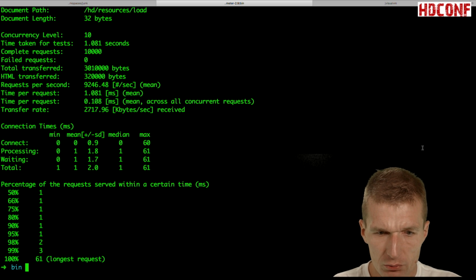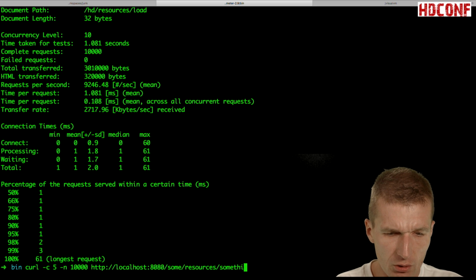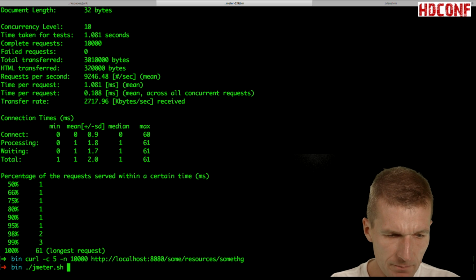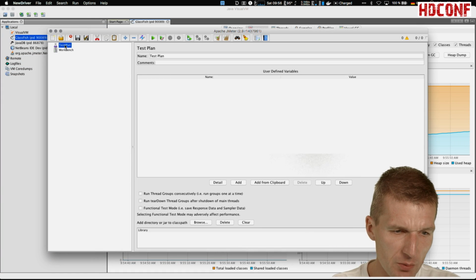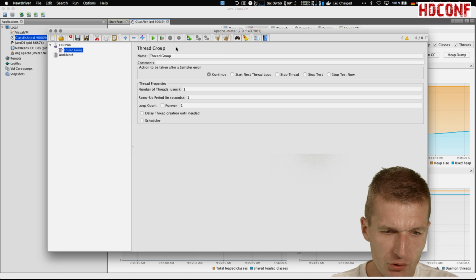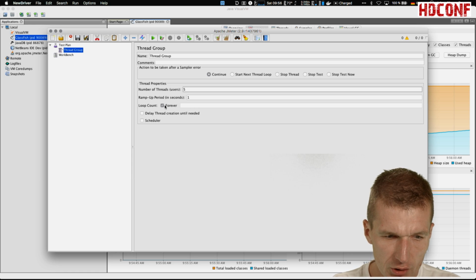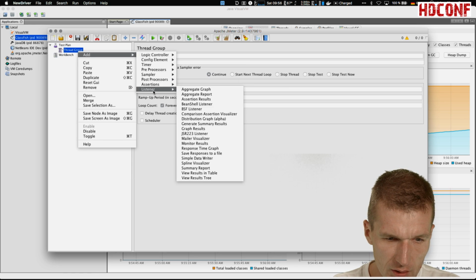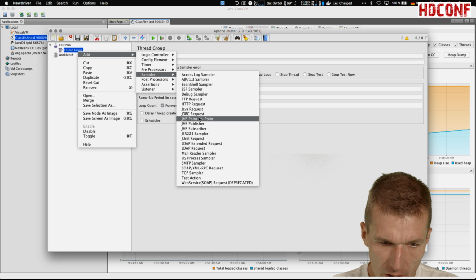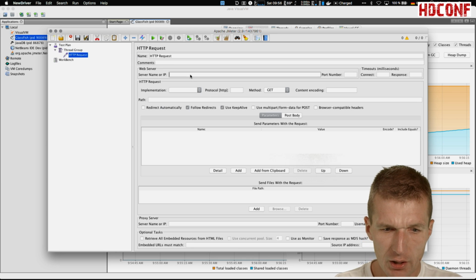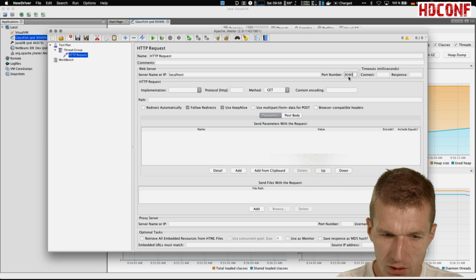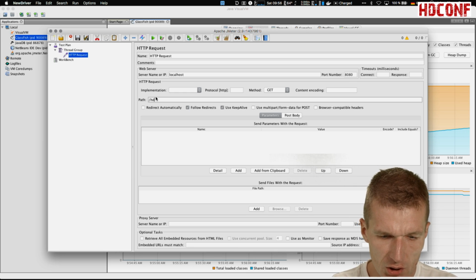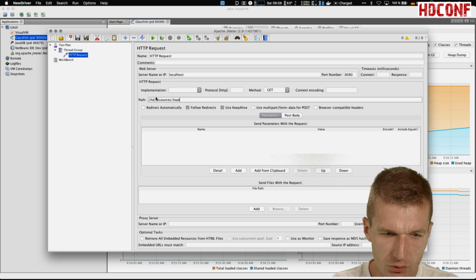And there's another tool that I use frequently, and this tool is called JMeter. JMeter cannot generate as much load as Apache Benchmark, or it consumes more resources. But I can basically say I would like to have five users and create a sampler, and the sampler is an HTTP request sampler. What we would like to do is to have localhost with 8080, and I think the path was /resources/load. Is it true?